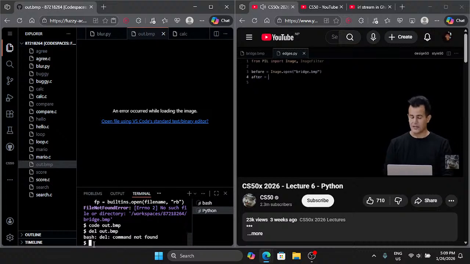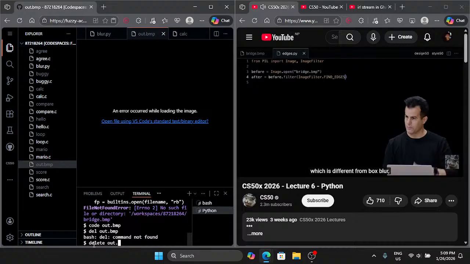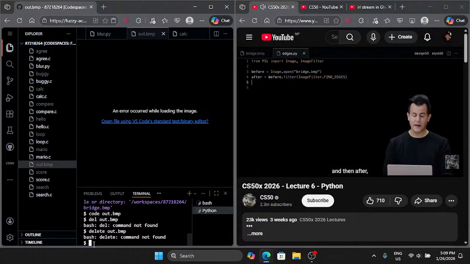Now let's create a variable called after, set it equal to before.filter, passing in this time image filter.find edges, which is different from box blur, and by definition, it's going to find the edges of this image. And then, as before, let's do after.save of out.bmp and just clobber the version of the blurred file that we just created. All right, that's it.